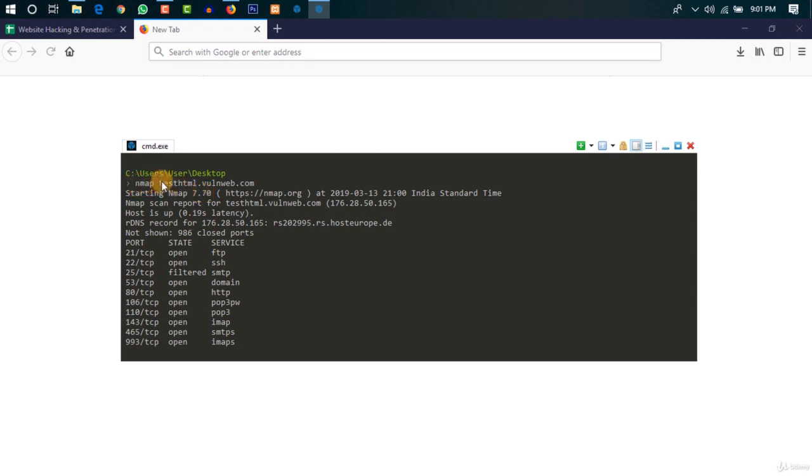you give the target. In this case, I have used test.html.vulnweb.com because you are free to test this website. Then you can specify some flags like -sT, -sS, and there are so many. You can add -A to be aggressive, right? There are various kinds of scans available in Nmap, but a standard scan is when you don't give any parameter. It takes a lot of time to scan.